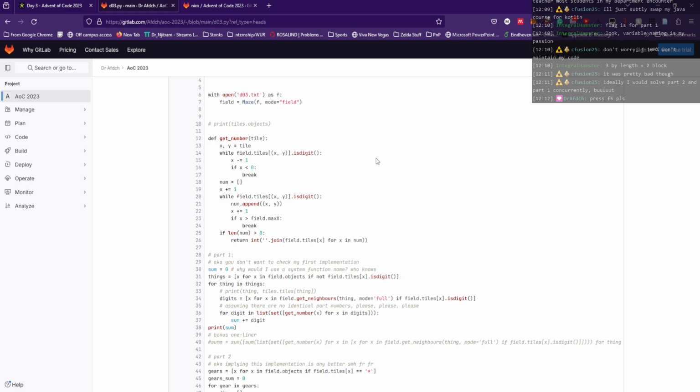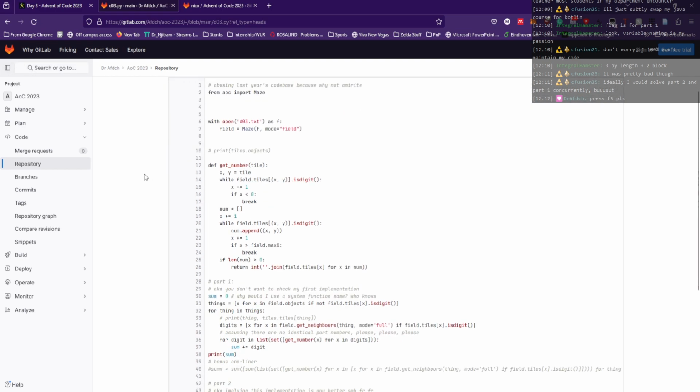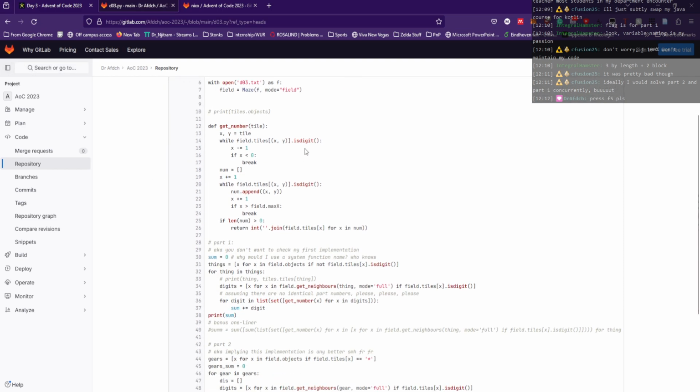Press F5, please. Does nothing. Is there not a dark mode for GitLab? I hate this. I've used GitLab before because we use it at university, but I don't remember if the version we use also has dark mode. Anyway.